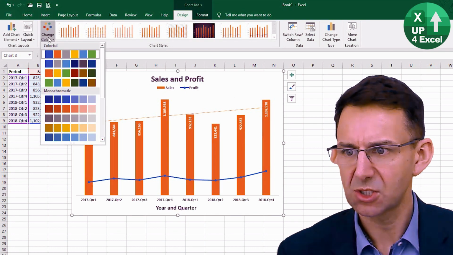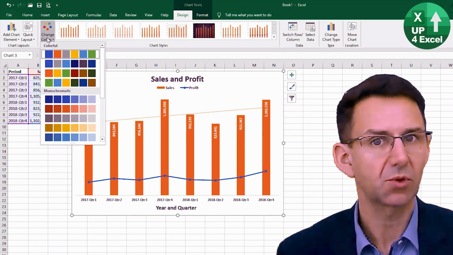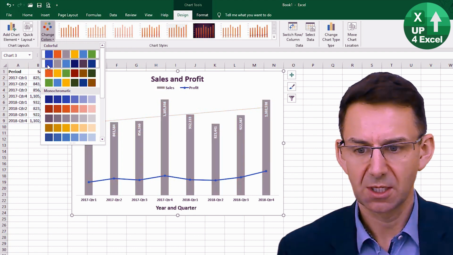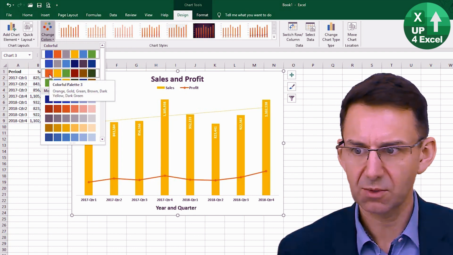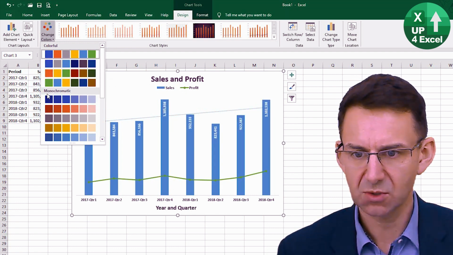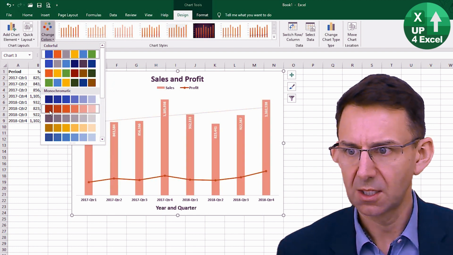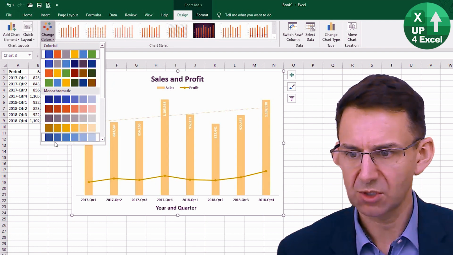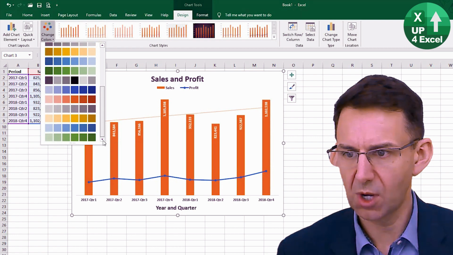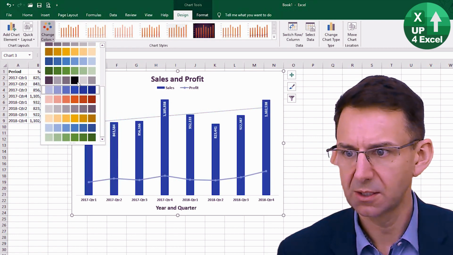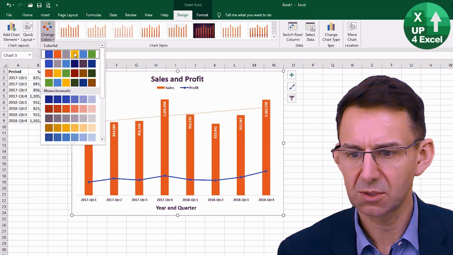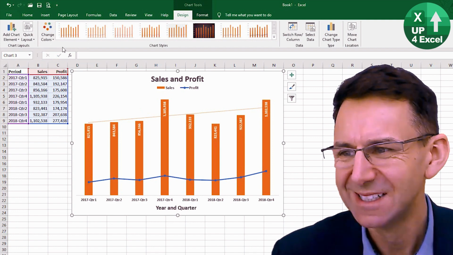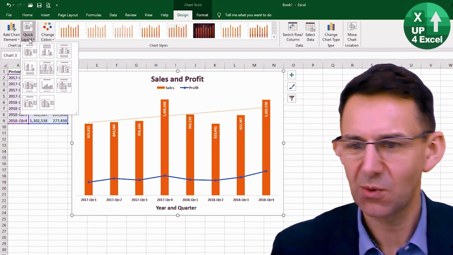You can also change the color scheme by dropping down on the change colors, and you can see straight away that we can pick some standard sort of color schemes here, various different ones. You've got quite a lot to choose from here. Do you know what? I actually prefer the one I've got. We'll stick with that.